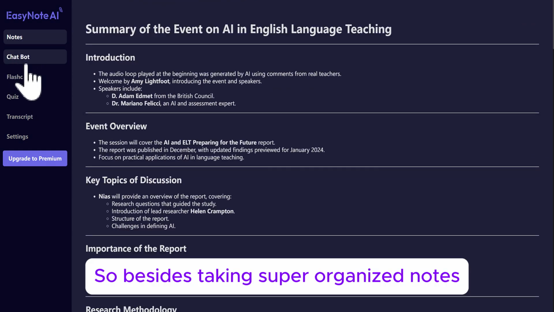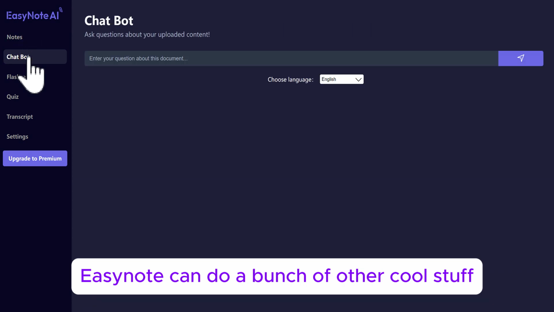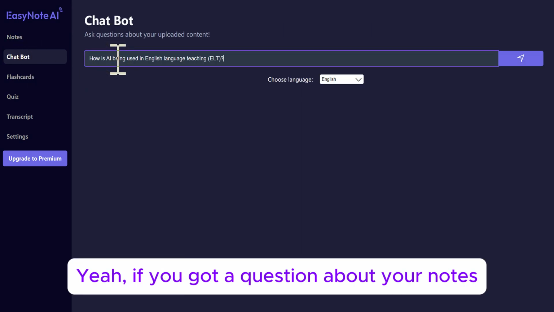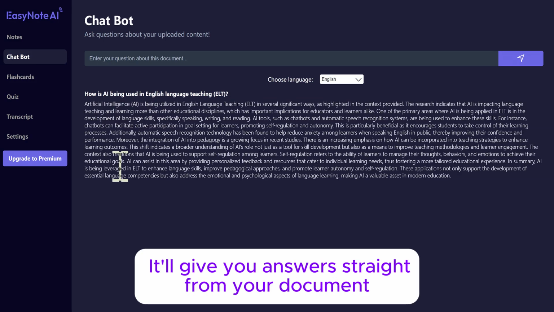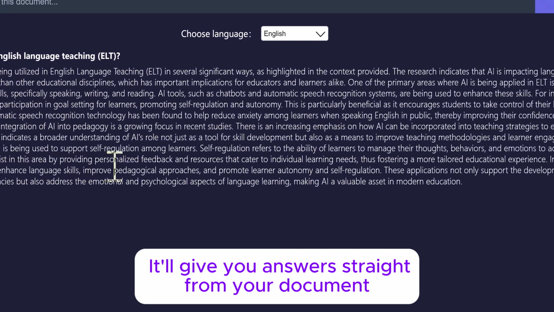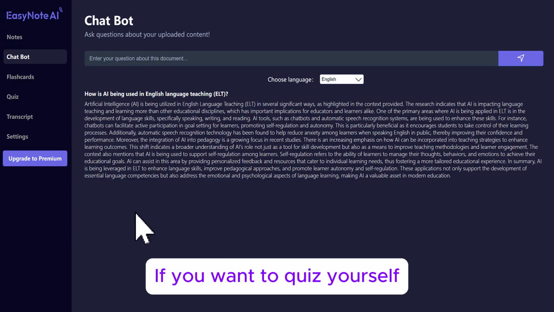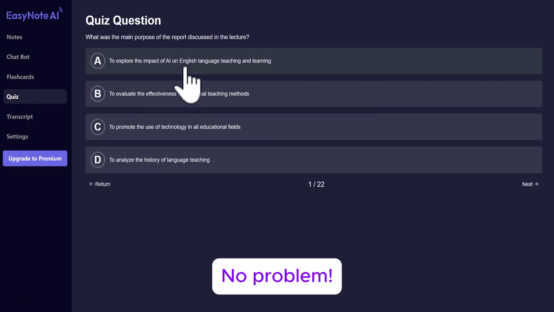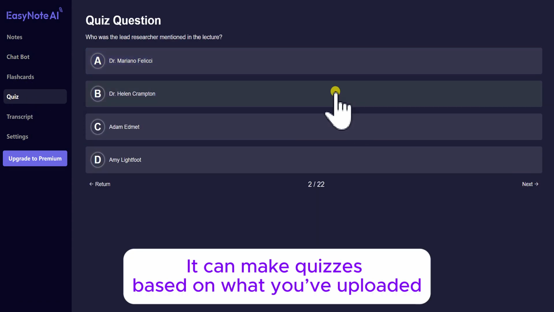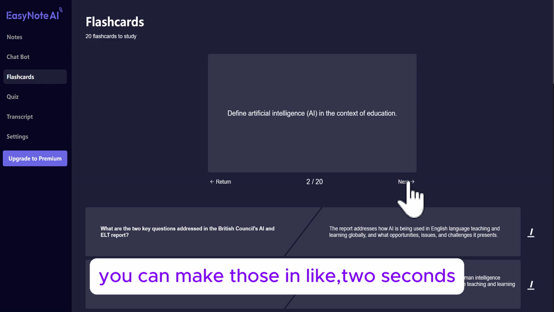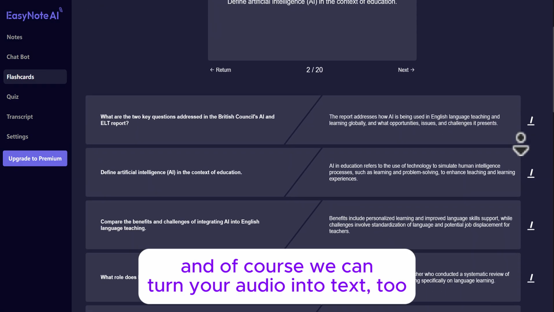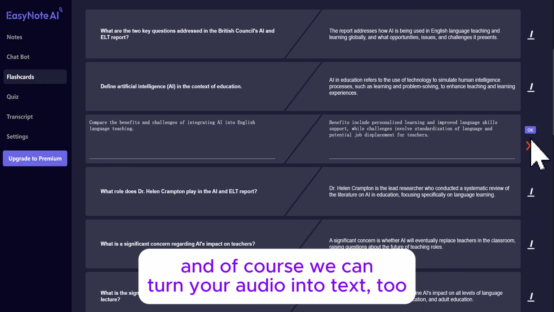Alright, so besides taking super organized notes, Easynote can do a bunch of other cool stuff. You can chat with it. If you have a question about your notes, just ask away. It'll give you answers straight from your document. Super fast. If you want to quiz yourself, no problem. It can make quizzes based on what you've uploaded. And if you're into flashcards, you can make those in like 2 seconds. And of course, we can turn your audio into text, too.